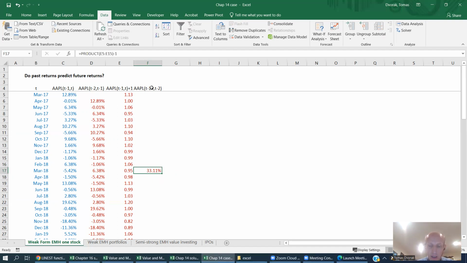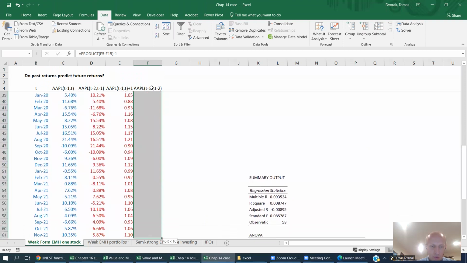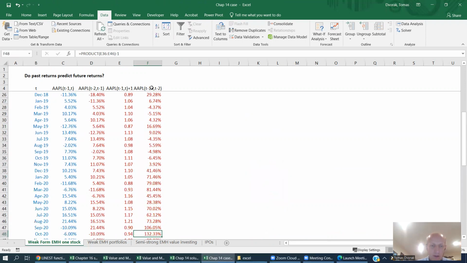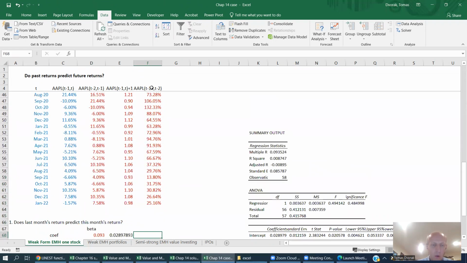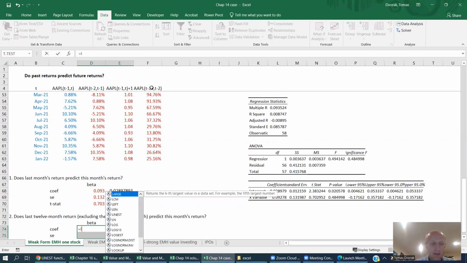So I can copy that all the way down, Control D, and I can calculate another regression asking whether this different measure of past returns predicts this month's return. So let's do this again. Let's use the LINEST function. I'm going to hit enter.